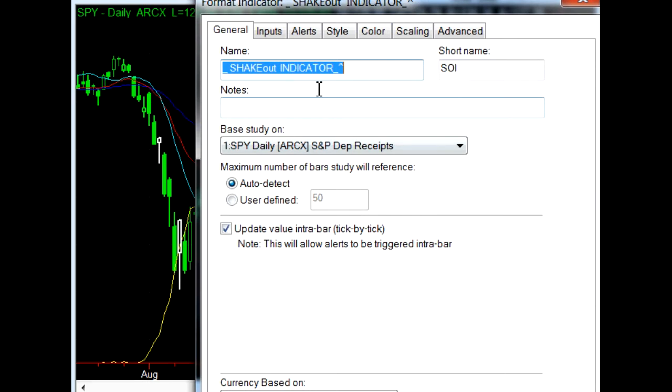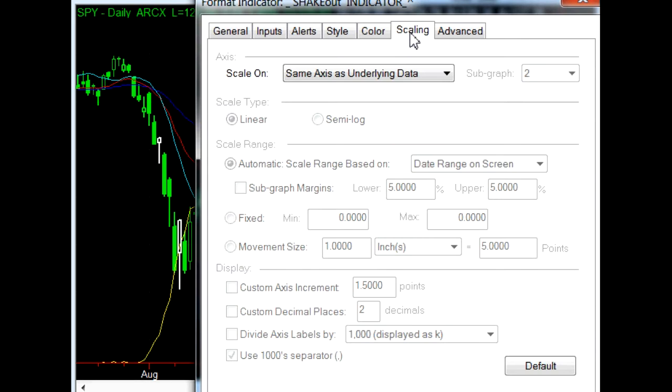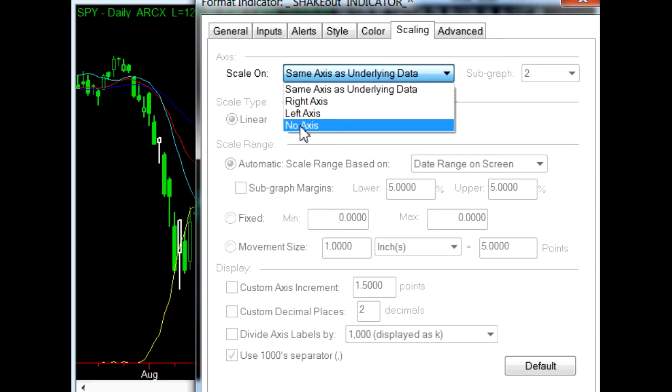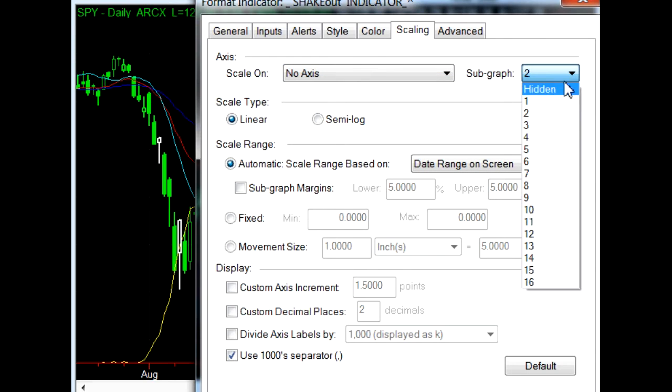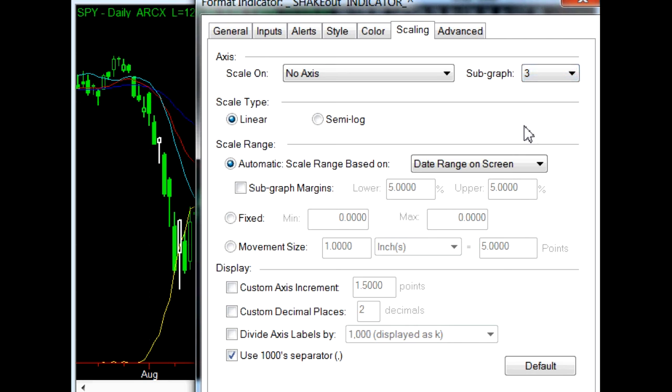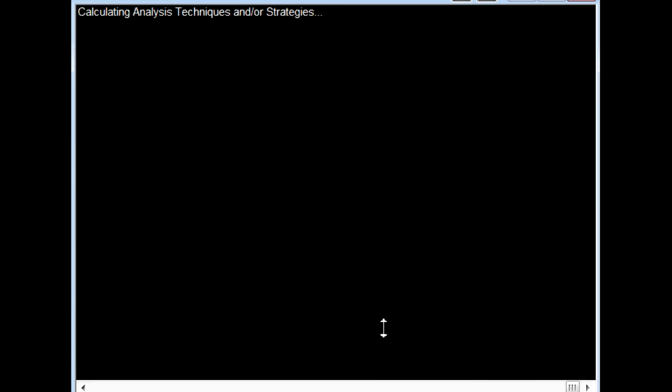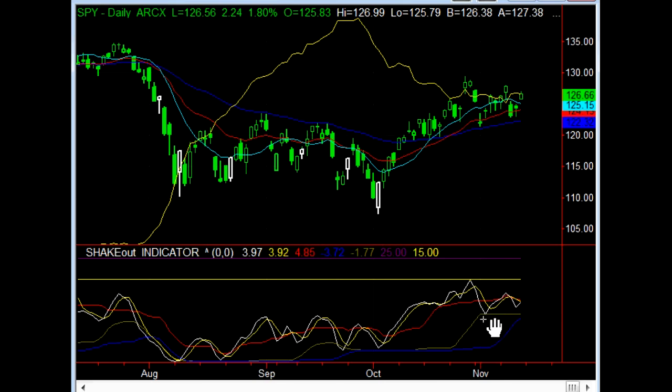And by doing so, it takes you directly to this series of tabs. And in the general, it describes the name of the shakeout indicator. In this case, though, we want to go to Scaling, and we want to refer to it as No Axis, and we want to put it into a graph below. The main graph is number 1, so we're going to go ahead and put this one into number 3.